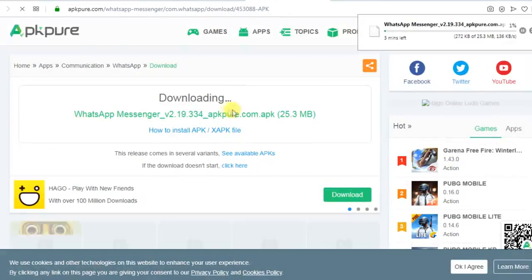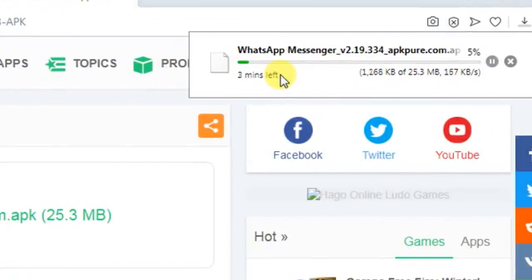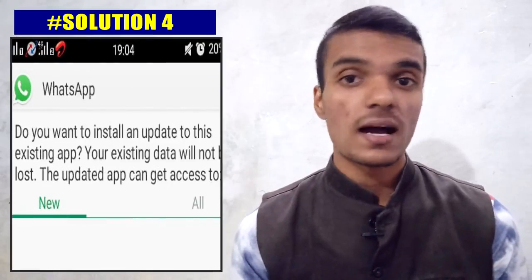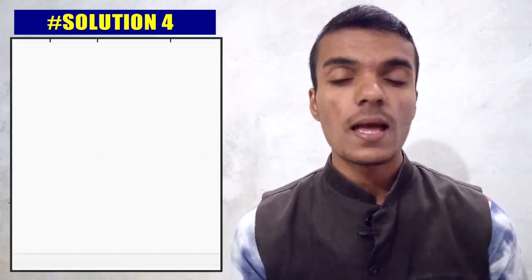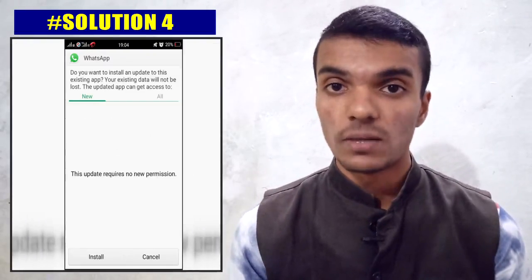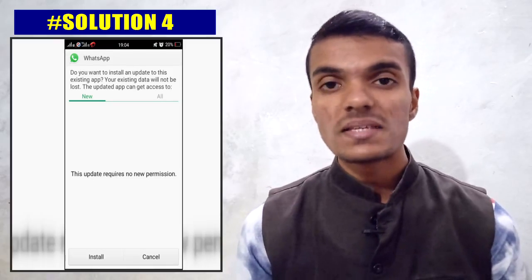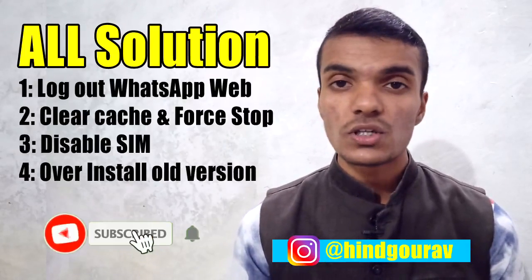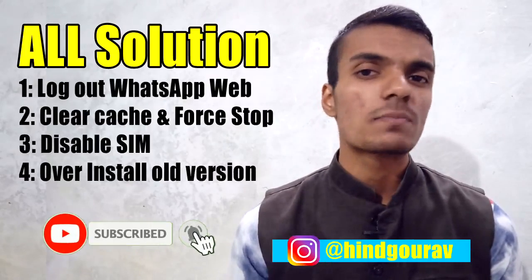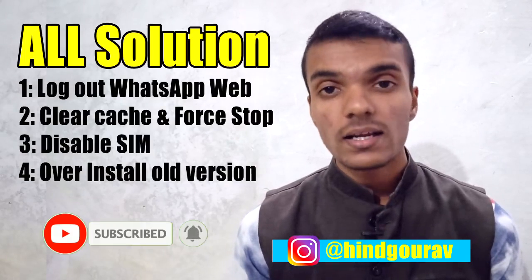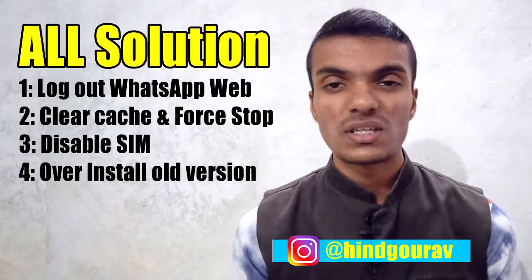Then I selected an older version of WhatsApp, downloaded it, and installed it over my new version of WhatsApp. I didn't uninstall the new version, but installed the old version on top of it, so my data was not lost and all my messages were sent again. I installed the old version of WhatsApp and then restarted my mobile phone. Then all messages were going fine and the problem was fixed.